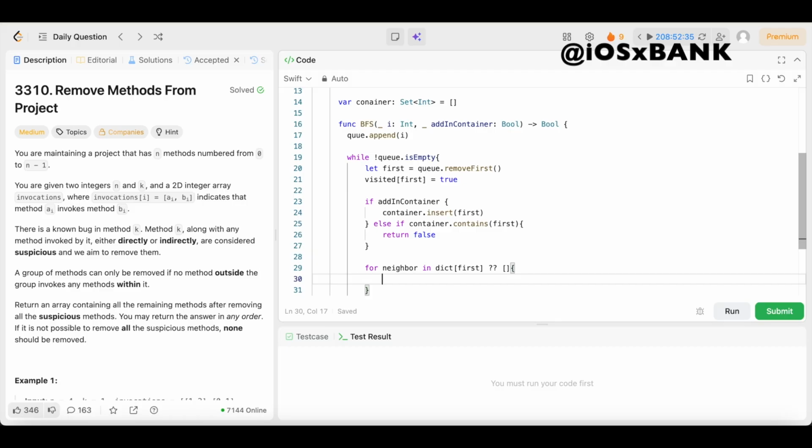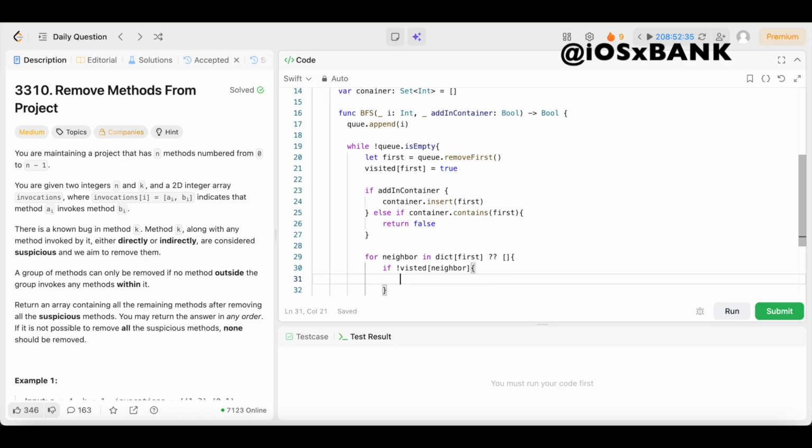We're going to visit each unvisited neighbor. So we're going to say if exclamation point visited square bracket neighbor, then we are going to come outside of that, open up the brackets, and say q dot append, open up the parentheses, pass in neighbor. Now, even if the neighbor hasn't been visited yet, immediately detect if this component points into the suspicious component.